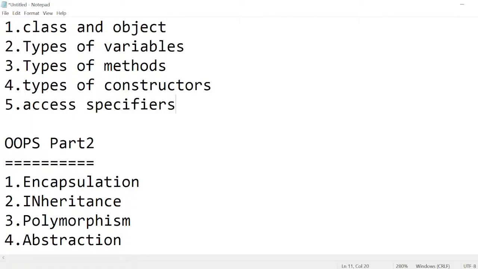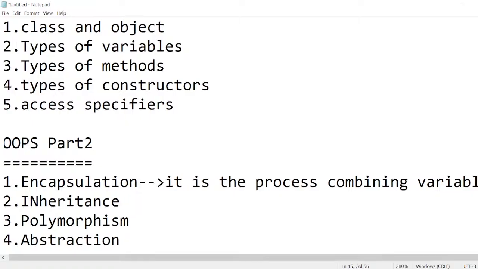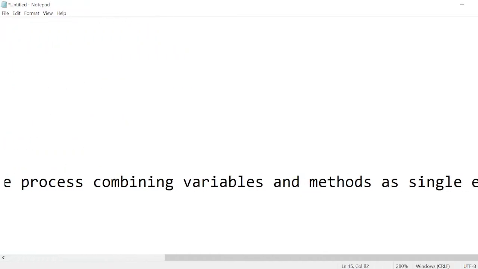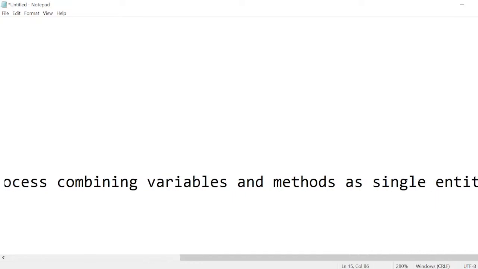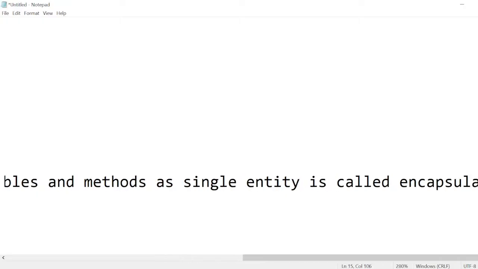So first, what is encapsulation? Encapsulation is the process of combining variables and methods as a single entity. Variables and methods as a single entity is called encapsulation.